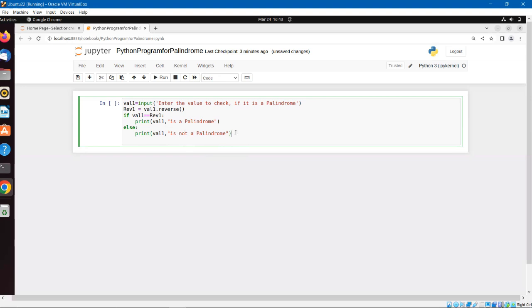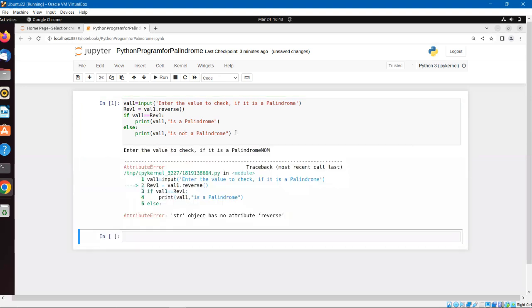Let us check whether it will work or not. Let me go ahead and run this. I'll say mom. It says string object has no attribute called reverse. So reverse would do the job only in case of lists and arrays. So what should we do here now? There is a wonderful option for slicing. We'll use that. It is very simple, yet will do the job.